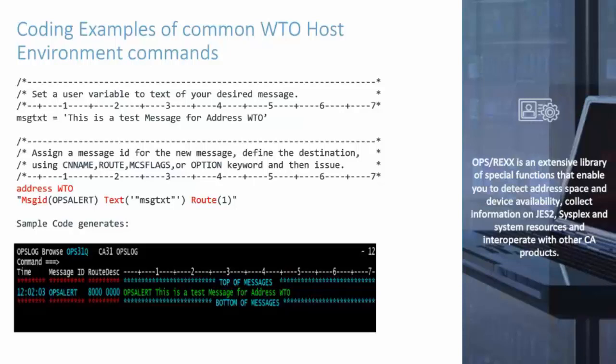In this example, the MSG-ID keyword is used and defines the message ID of OPSALERT to the message. The text keyword is being used to define the substituted message text, and the route keyword is used to set the internal route code of 1 to the message so that it arrives on all system consoles that are set to receive route code 1 messages. Note the output of this code as it appears in the ops log.